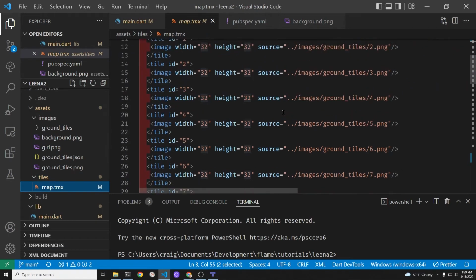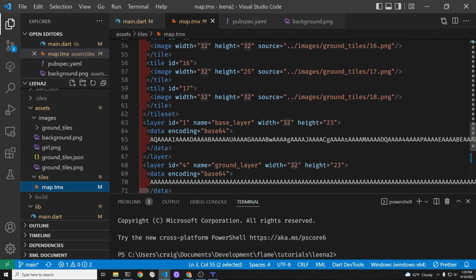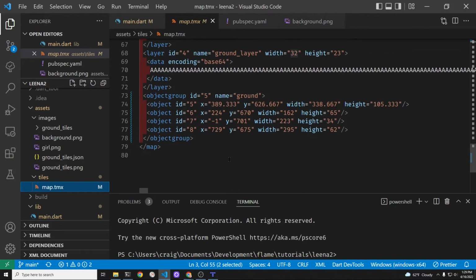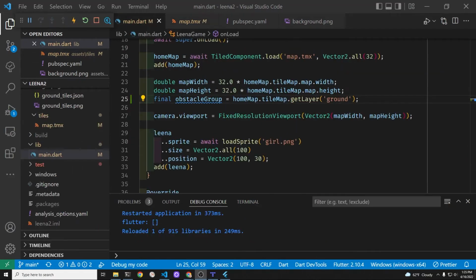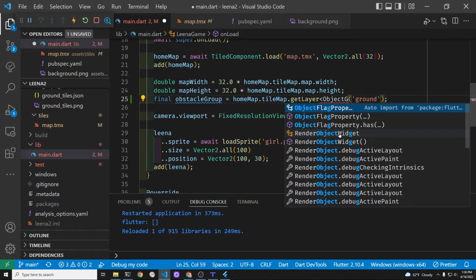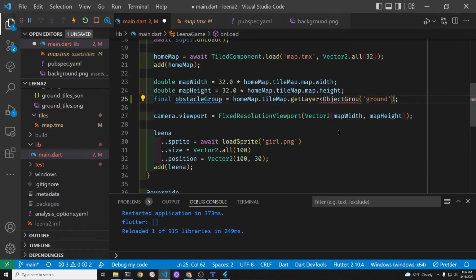I notice that the flame team does capitalize the name of the layer, and maybe I'll do that going forward. But right there on line 73, I do have the name of the layer is ground right now with a lowercase g. So I'm going to stick with that. It may differ on your system. And we have to use these angle brackets and specify that it is an object group. And this object group is actually in the tiled package, not flame tiled.